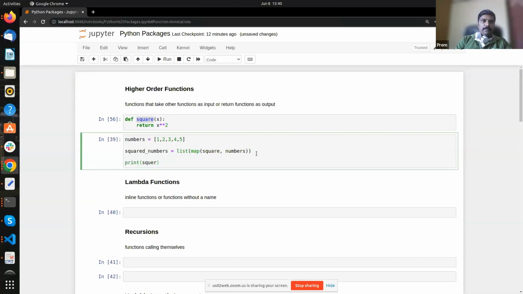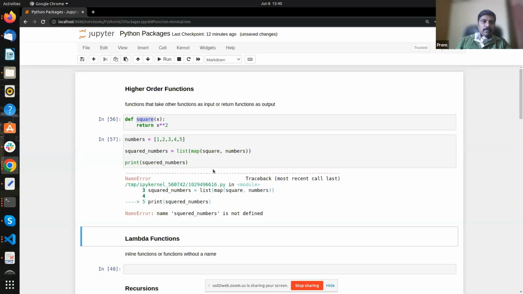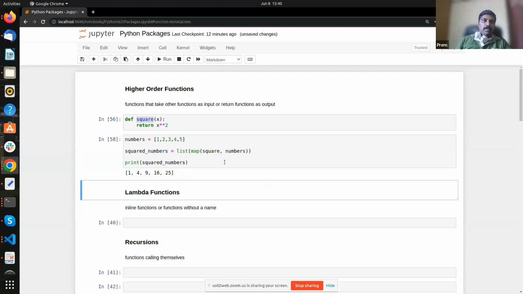squared numbers. Let's run this. Spelled it wrong. Okay, now you can see that each of these numbers is actually squared. So in this case, the map becomes the higher order function that is actually executing another function called square.